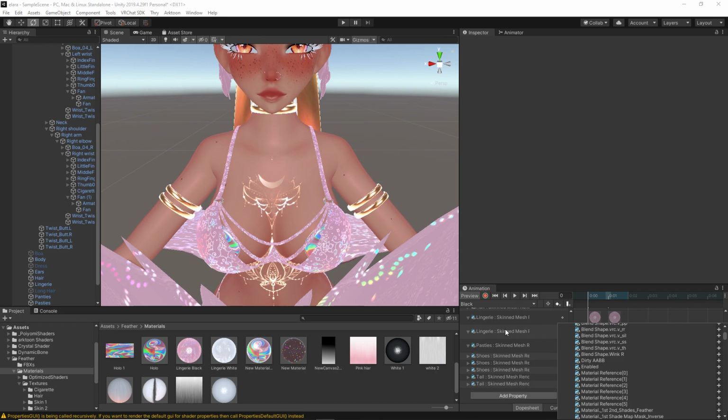Again, I haven't personally found a way to figure out which material reference is what. So if anyone knows, comment it. I'll add it into the description because it takes me some time. But again, I just want to share my knowledge.